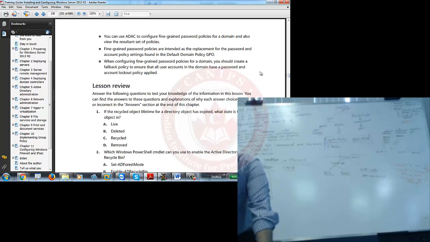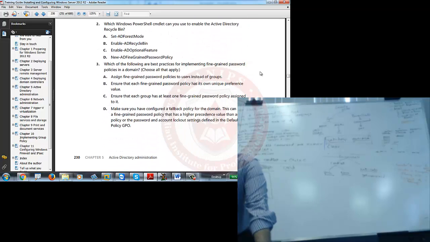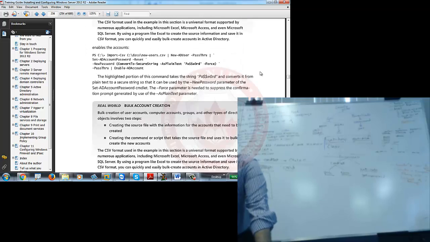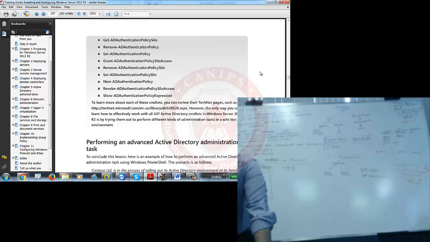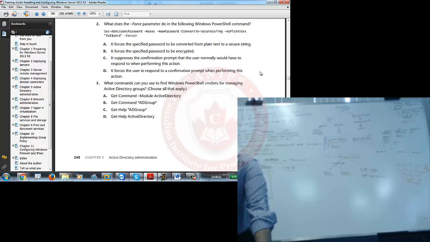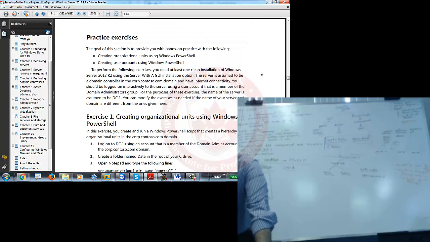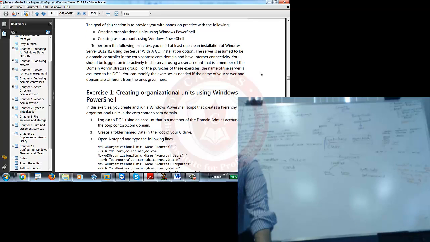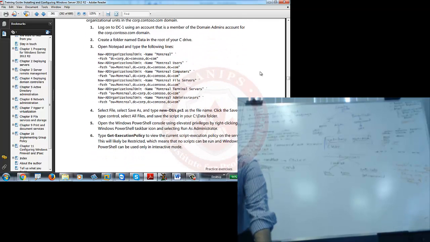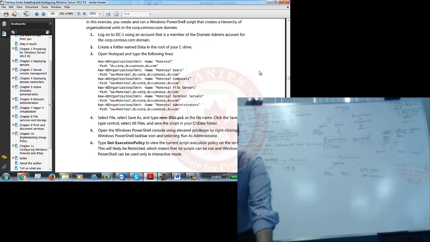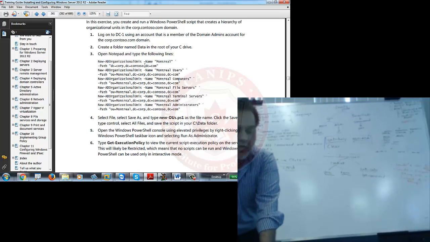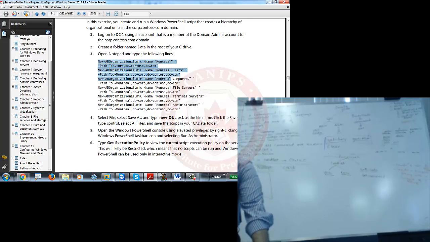Now, in this chapter, let's look at this. If I go down here, there is an exercise. It starts from page 241, and it is doing most of the stuff with PowerShell. It wants you to do most of the stuff with PowerShell. For example, here it wants you to create OUs with PowerShell. So here you need to type all this information. You need to type New-ADOrganizationalUnit.